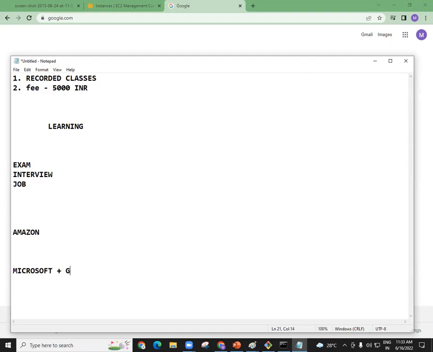Then it is Google. If you go by numbering, first is Amazon, second is Microsoft, third is Google. So if you combine Microsoft and Google capacity, the storage and the servers and all those things, it will still not be even close to Amazon.